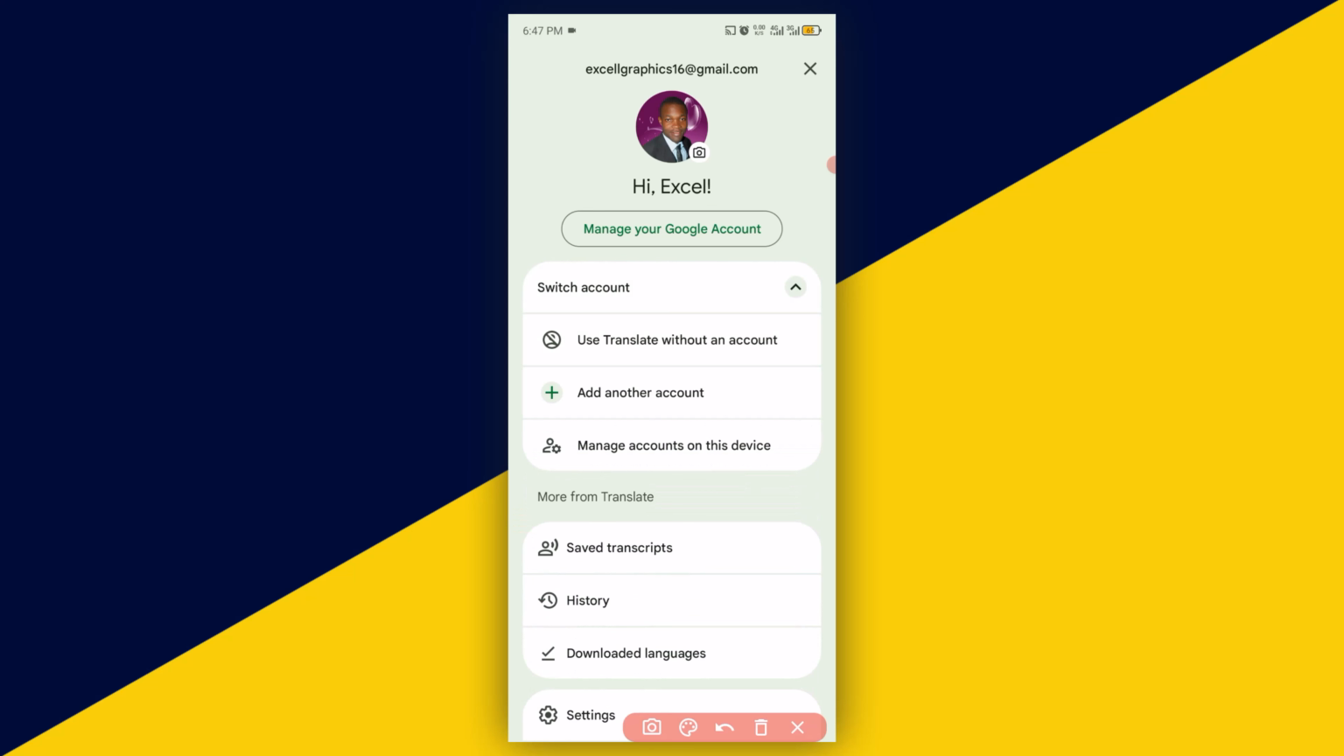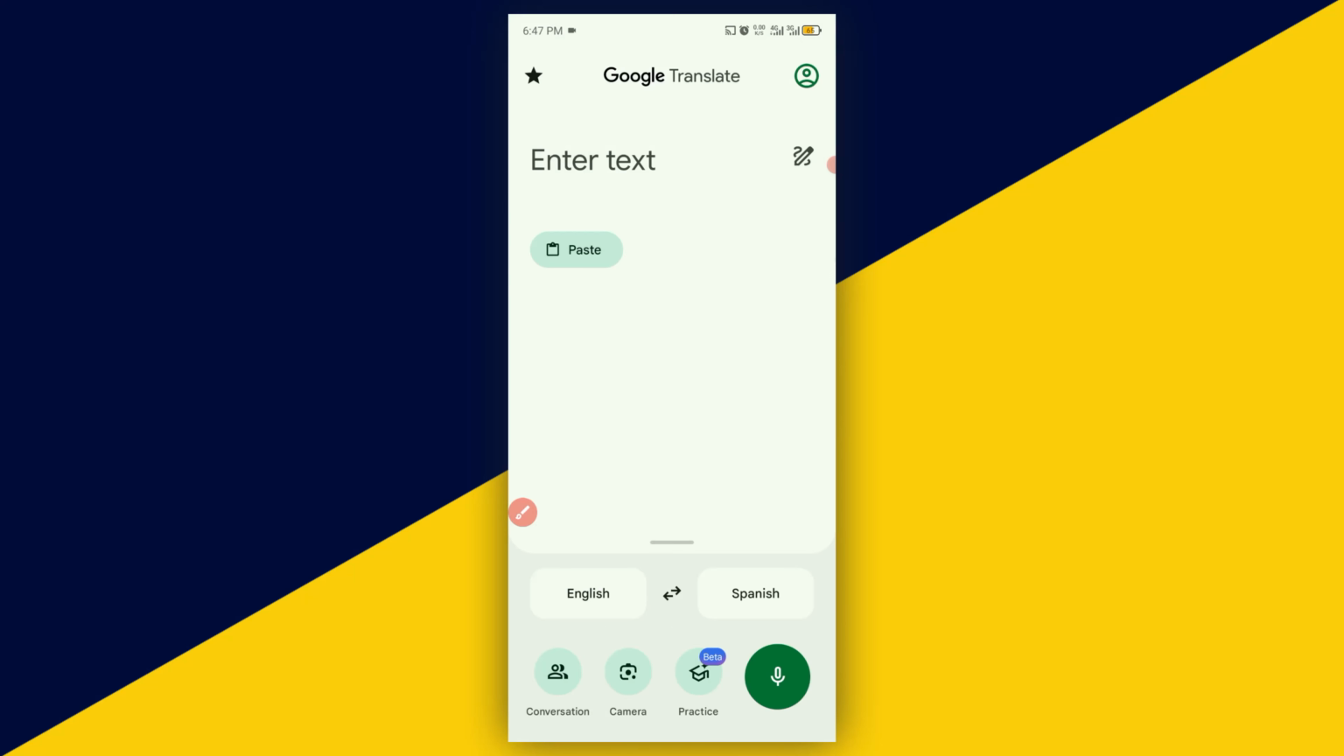Then go ahead and click on Use Translate without an account. Click on here. And you can see you can now start using your Google Translate without an account. Whatever you do right here, it has no history on a particular account. For that, we can go ahead and see how you can use Google Translate without an account.